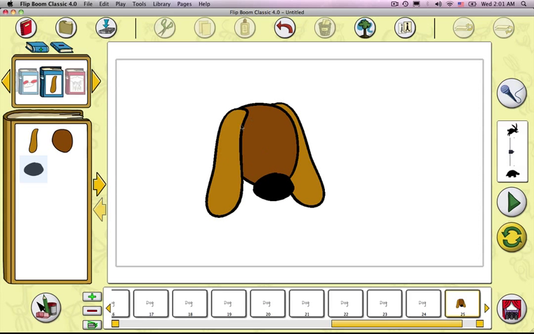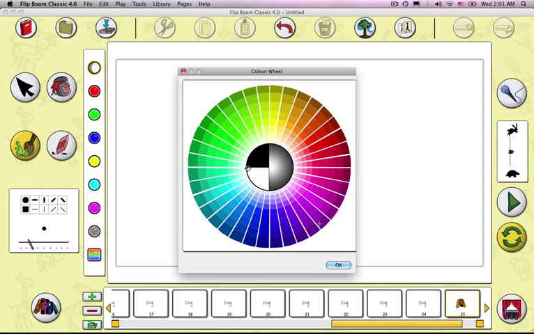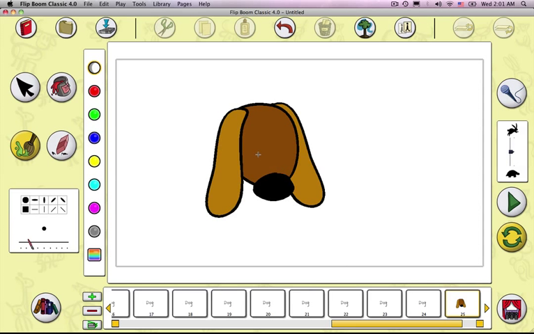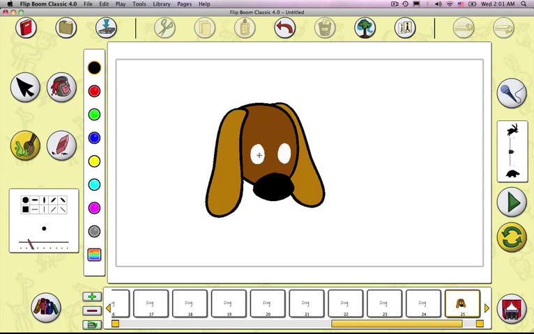Okay, and now I'm going to draw the eyes. Let me take the paintbrush, okay, and let me get white right here. Push OK, and I am going to just draw the eyeball right there, and the other one right about there. And now I'm going to take black, and I'm going to push OK on that, and I'm going to put his little eyeball there and there.